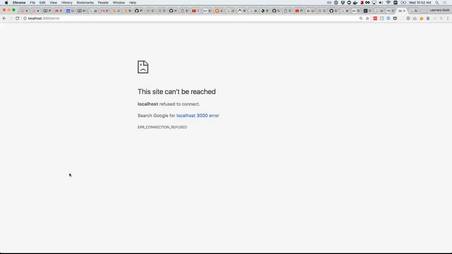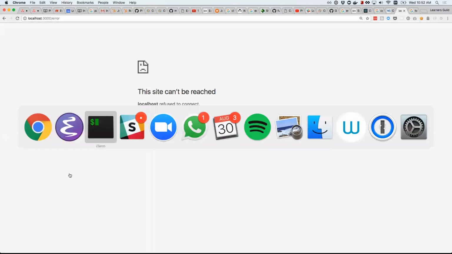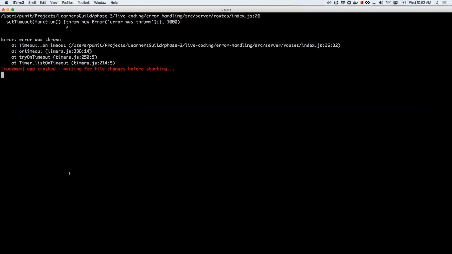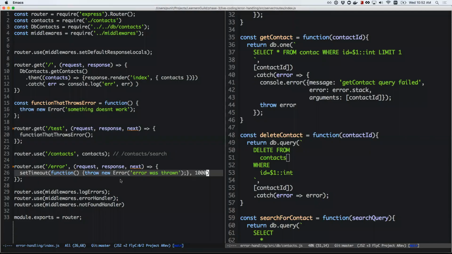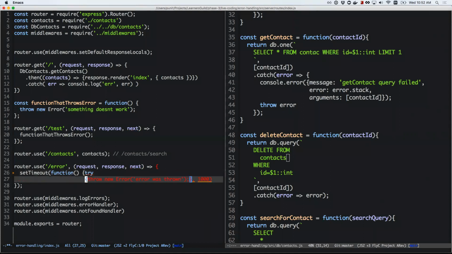Yeah, your server crashed. Why did it crash? Because it was an unhandled exception which was thrown. Because it was an asynchronous error, the default error handler did not get triggered. The only way to trigger the default error handler when it's asynchronous is to explicitly call next of error. So inside of this, I will have to have a try and catch.